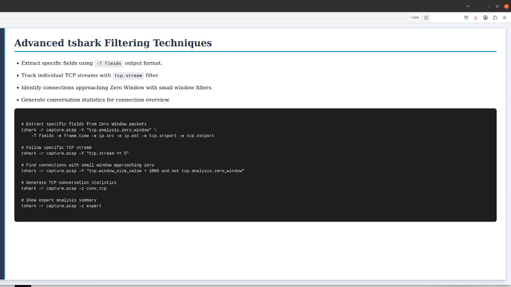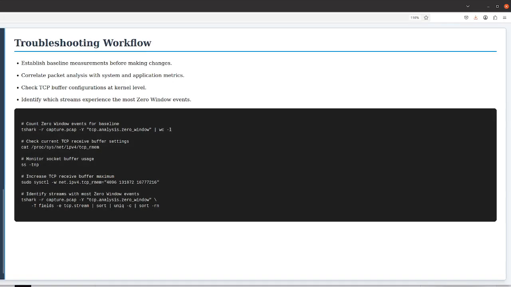The fifth command combines zero-window detection with expert analysis information. The -z expert option generates a summary of all expert information events detected in the capture, categorized by severity. This provides an overview of all TCP issues, not just zero window, giving you context for the overall health of the captured traffic.